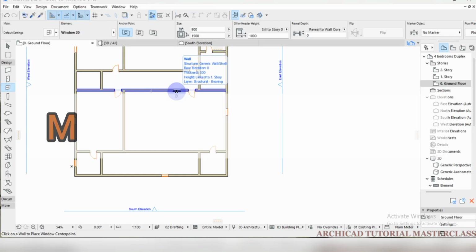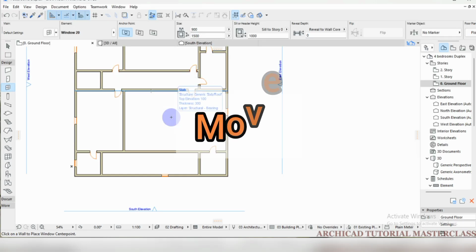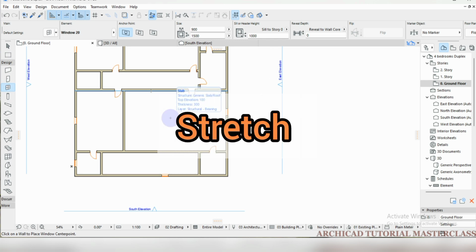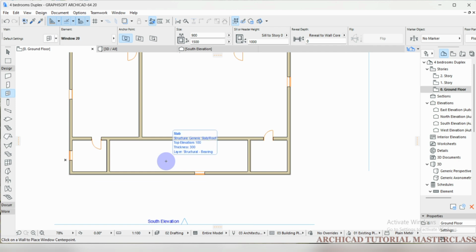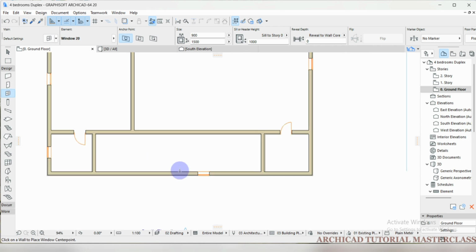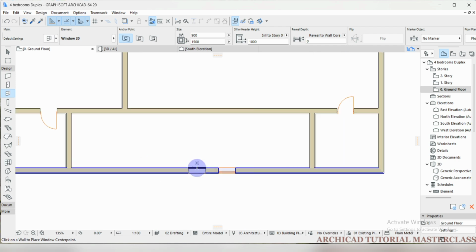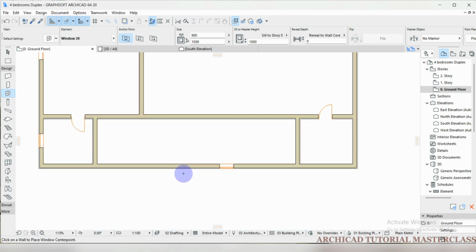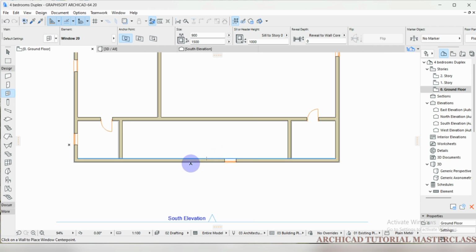We're going to be talking about modification commands. As you draw, you will inevitably need to move, copy, stretch, or trim something. Before you execute any command, the first thing you need to do is to select that item, what you want to execute a modification command on. When I'm talking about a modification command, this could be copy, move, stretch, or trim that particular thing. So you need to first select it. That is the first thing.